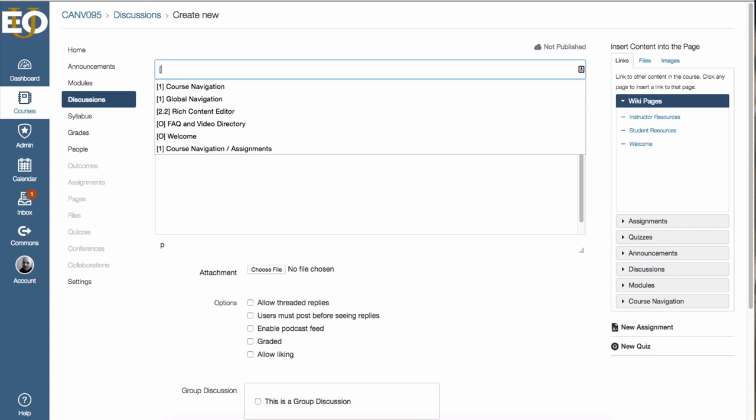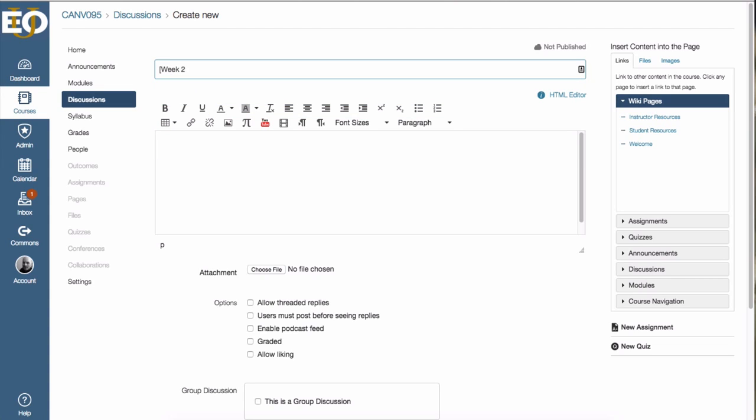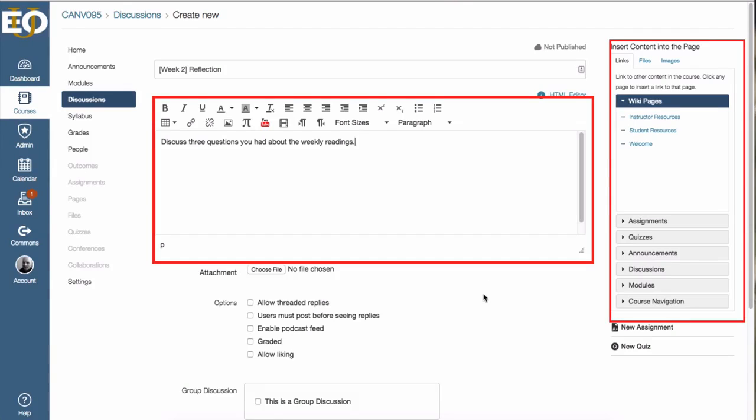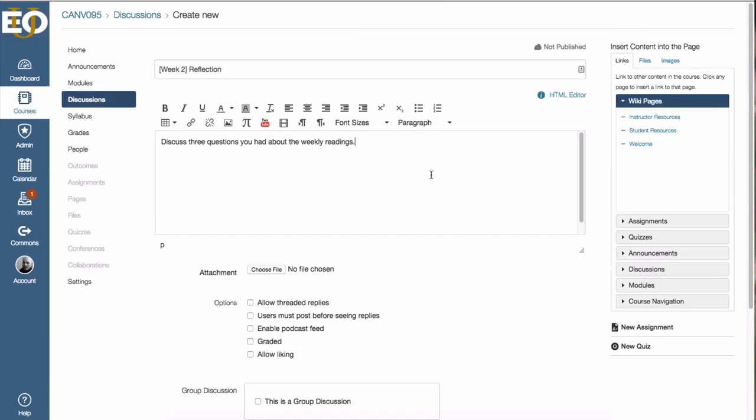I call this Week 2 Reflection, and I'll give some instructions with regard to what this discussion is about. Now, just like everywhere else in Canvas where you're typing stuff in, we have access to the rich content editor here. So there's no shortage of things we can do or ways we could dress these instructions up. We could add a YouTube video if we wanted, or images, or whatever it is we wanted to do.